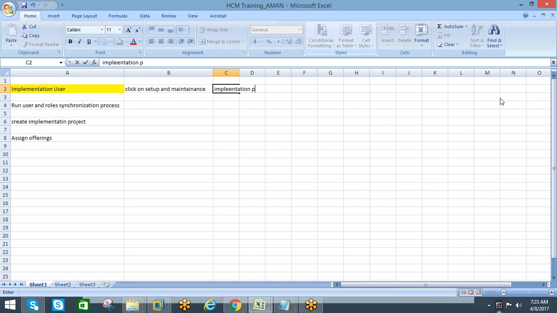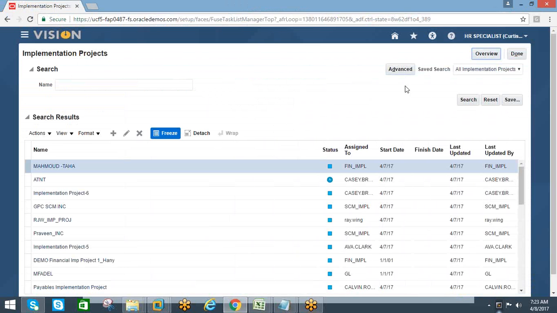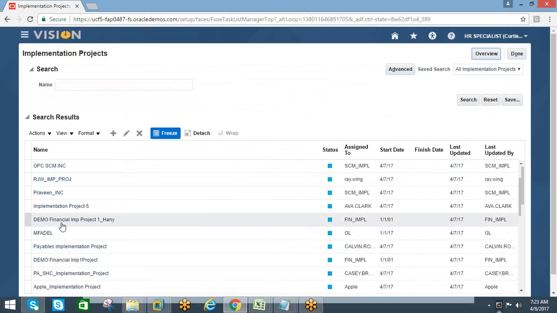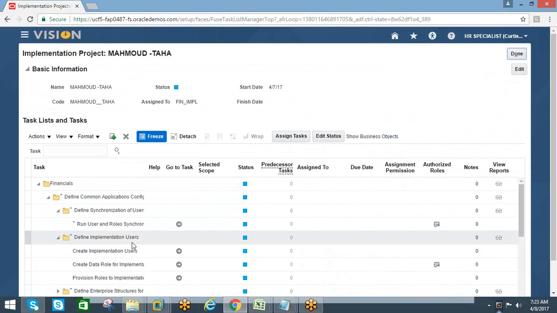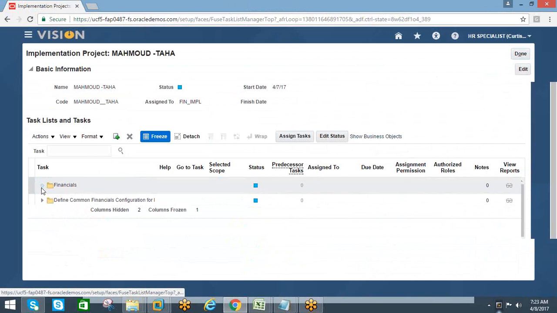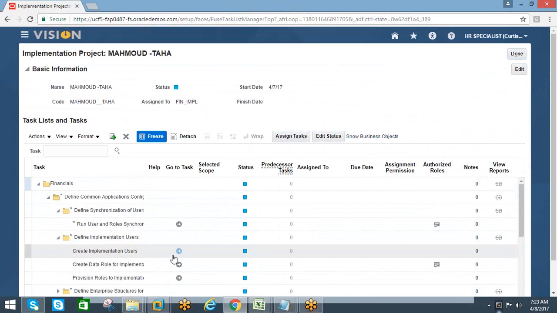Then you can select any one to create this implementation user. There is one project, Muhammad Taha. I'm just going through this project, and you can click on this one. This is one way you can do it.